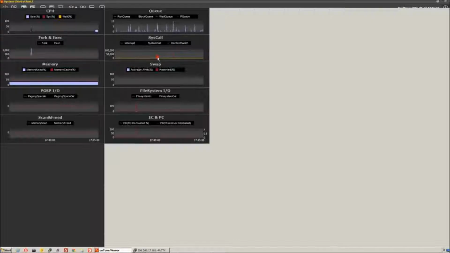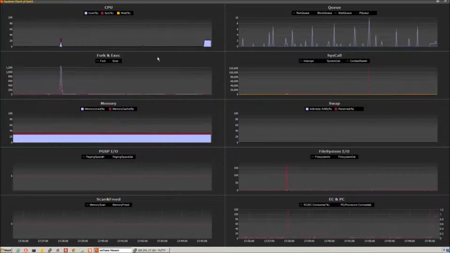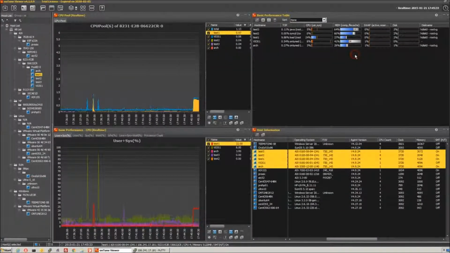onTune SPA also provides the system chart, which is very useful when you want to check several items in one view.